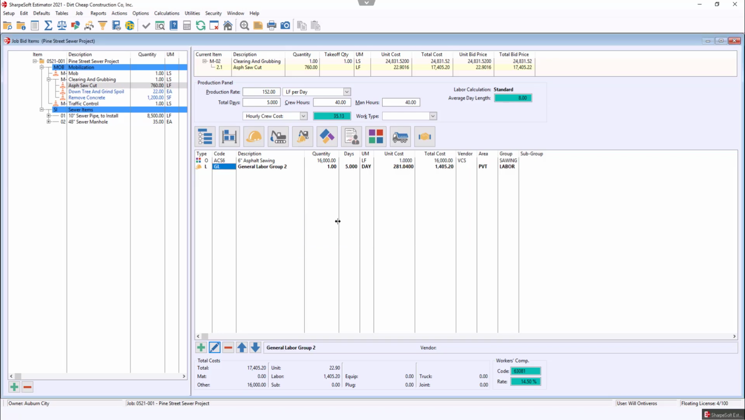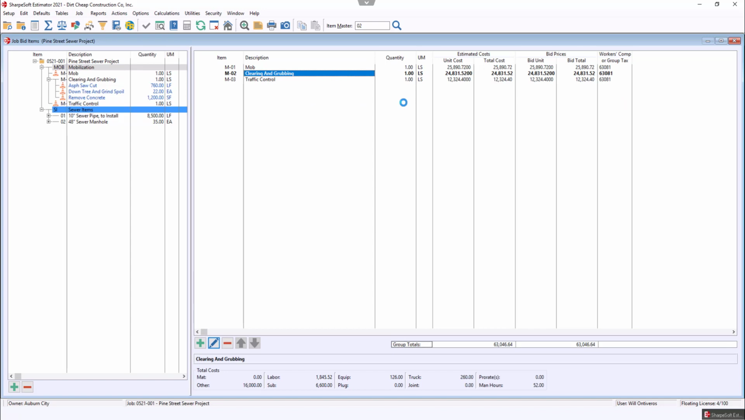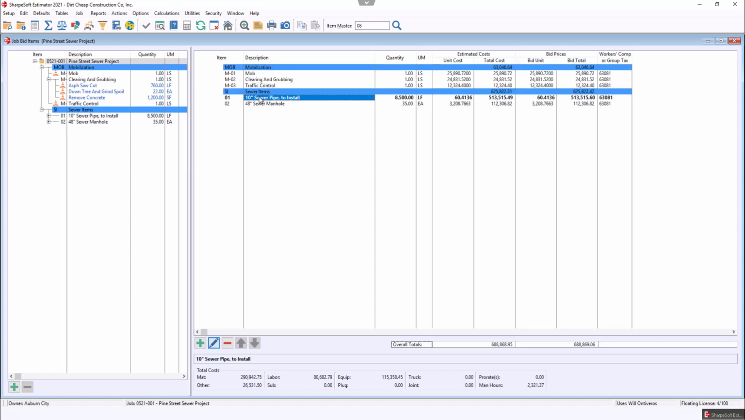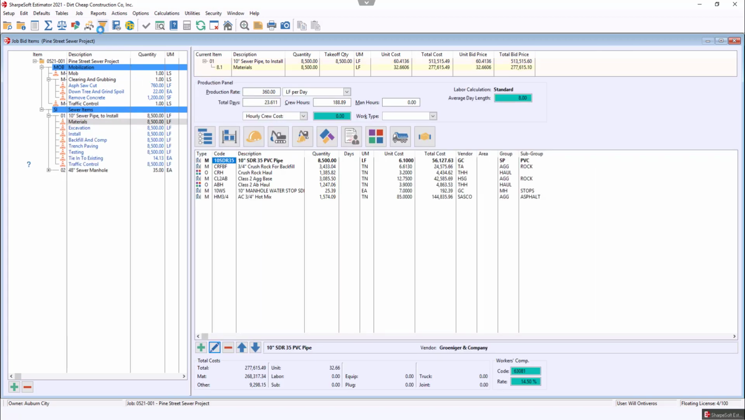I can quickly edit or change things that are in my job without any problem. The traffic control, I'll leave where it's at. My sewer items now, I want to drive into this item here. These materials here, I want to add what is called our trench profiler.